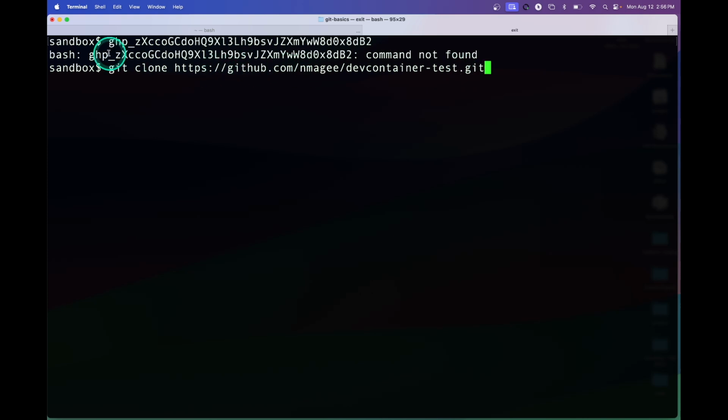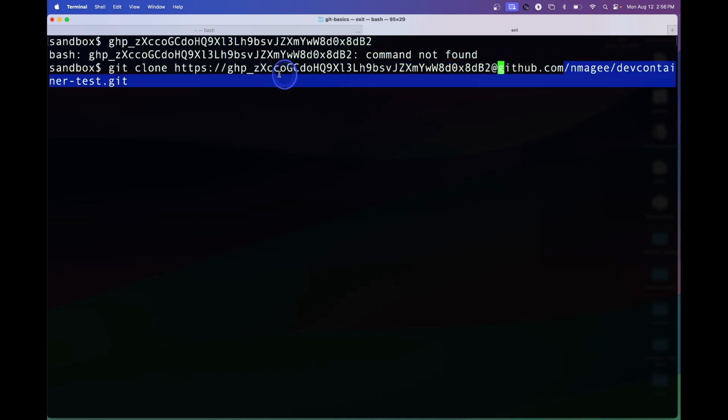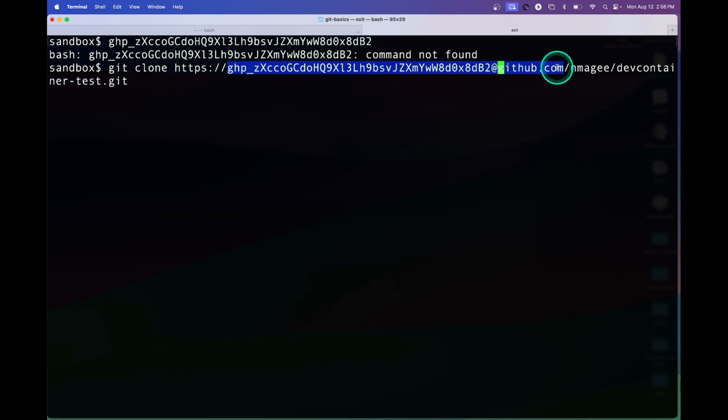But I'd like to augment this by copying my token once again. And I'm going to go back in this address and insert the token with an @ sign. So now this address is git clone, encrypted web address, token at github.com. And just remember to yourself, this should look like an email address. And then slash my account name, slash my repository name.